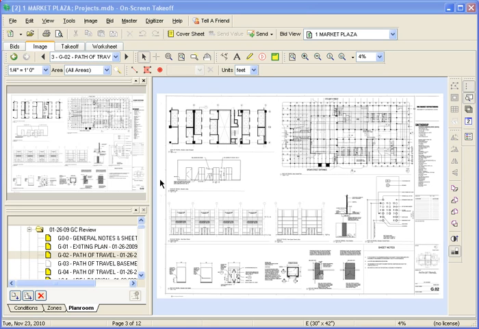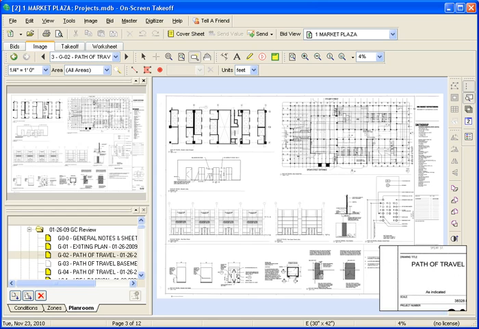Now that we have our drawings inside On-Screen Takeoff, one of the most important parts is to find, set, and check the scale of each drawing. Normally, to find the scale, you want to go down to the lower right-hand corner in the title block to find the scale. Here we'll use the magnify tool to find that.